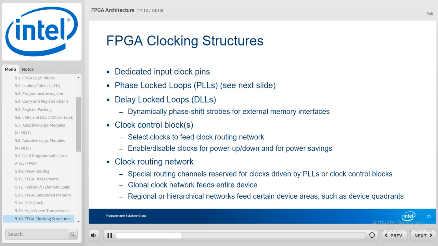Clock input pins typically feed into phase lock loops, or PLLs, on the device. PLLs can generate other clock domains based on the characteristics of the input clock and ensure that all clock domains are in phase with each other with minimal skew. We'll look at PLLs in more detail in a moment.